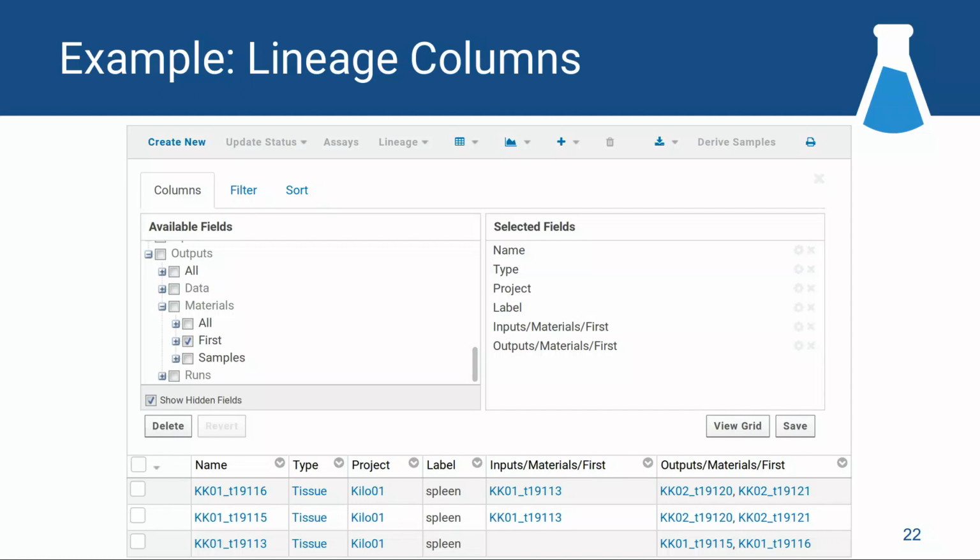And so this is what the lineage columns look like. Click Show Hidden Fields, and you'll see a new Inputs and Outputs node, and I've expanded it a little bit. You can traverse this little hierarchy of virtual nodes. I'm interested in samples, so I expand the Materials node here. Sample and Materials are kind of synonymous. I can access the lineage for all samples, or I could only ask for the first generation. That's what this first means.